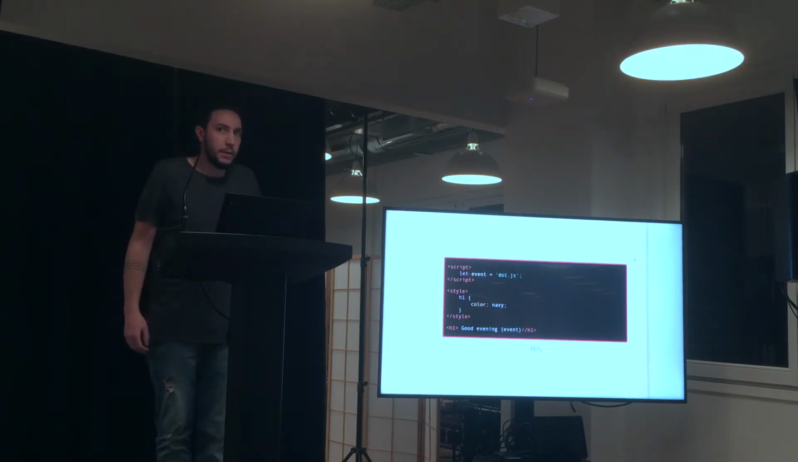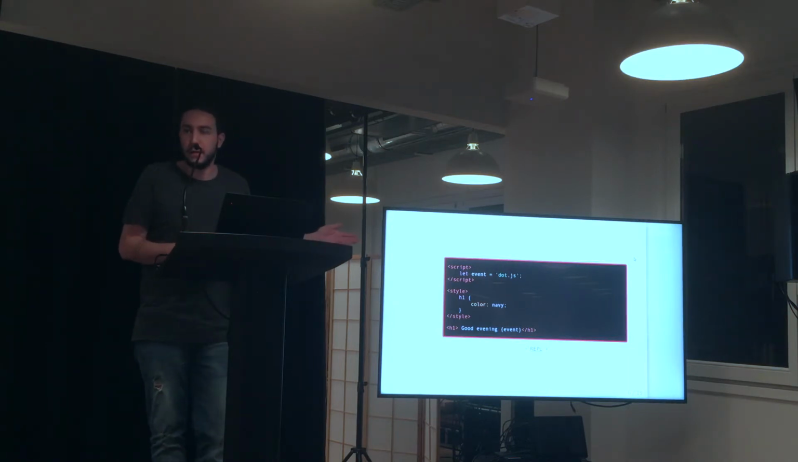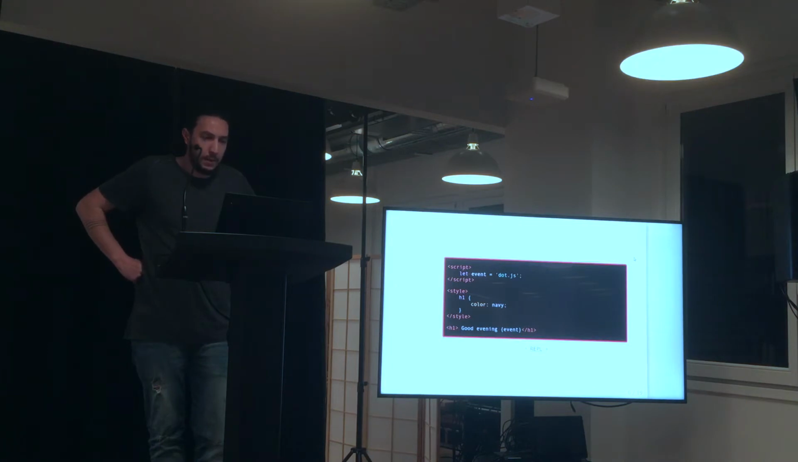I think it should look familiar to you. Does someone not understand that? If you have done web development, you should be able to understand that. So it's crazy. You have some JavaScript, then I guess some CSS, and at the end some HTML.